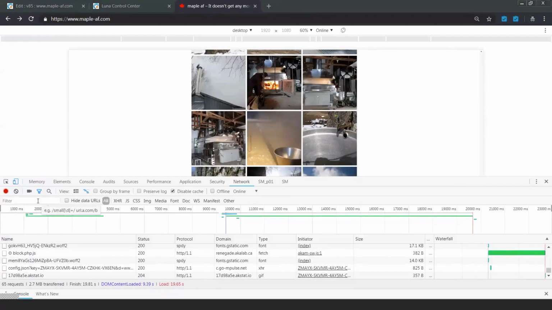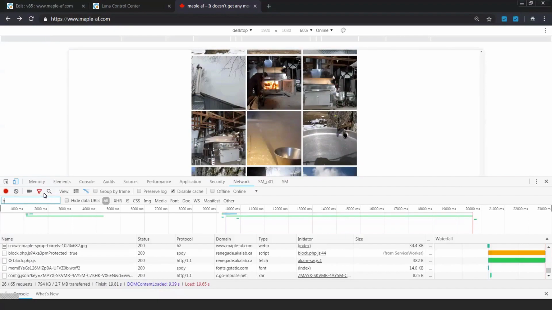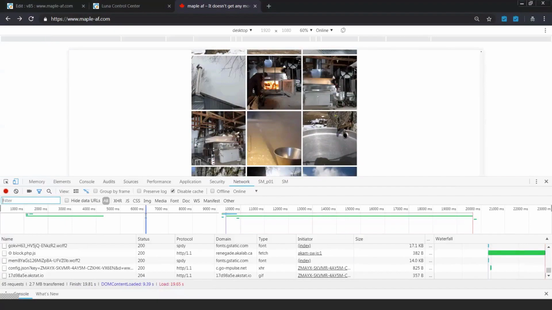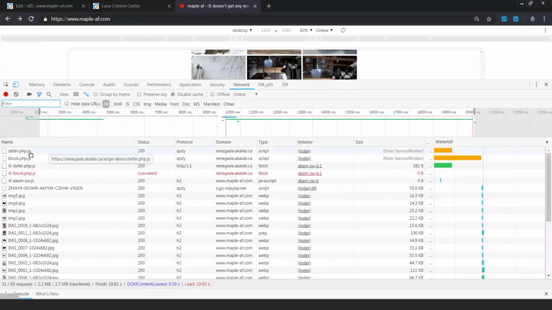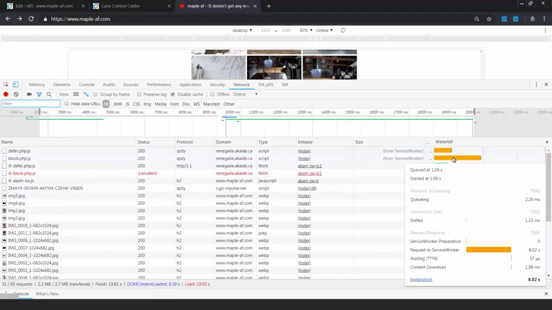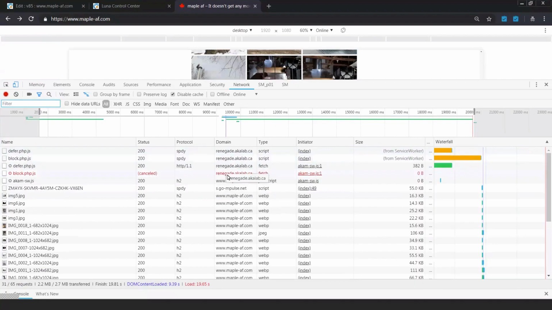I can use the waterfall chart to look for what may be causing it, and I will see here that there's this script that we've conveniently called block because we want to block it later on, and this script that's called defer that are taking a considerable amount of time to load. So that might be the issue. So I'm going to go over and see how script management can help us identify it and address it.